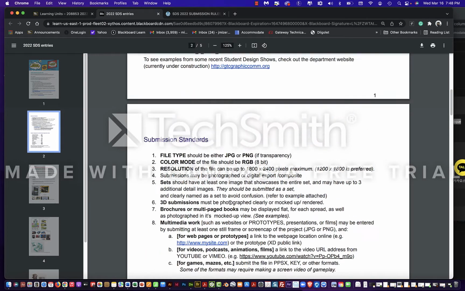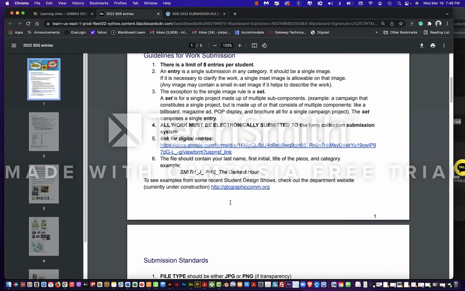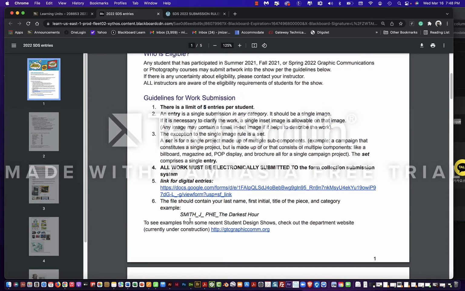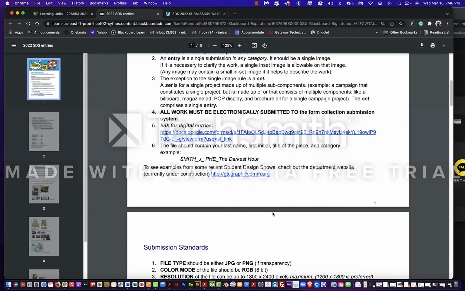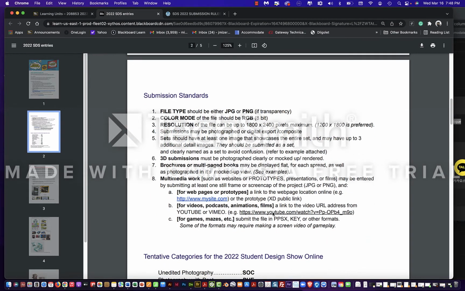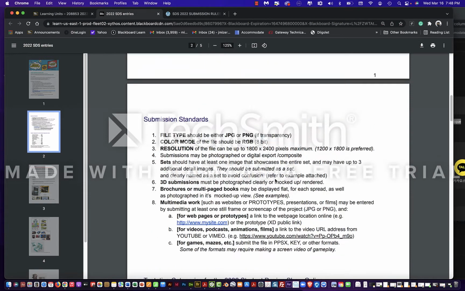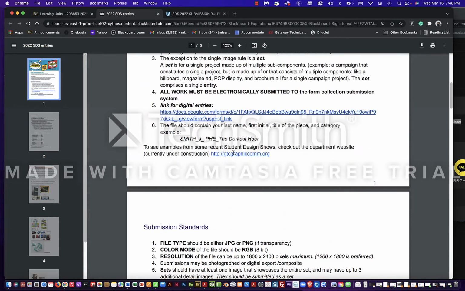All right. So just a little information on the title of your file. So it would be right here. Last name, first initial, category code, and then the title of the piece. So all submissions must be titled. And then coming down to the codes, traditional media right here, TRM. Okay, so that would be put into the name of your file that you're submitting. It would go right here.